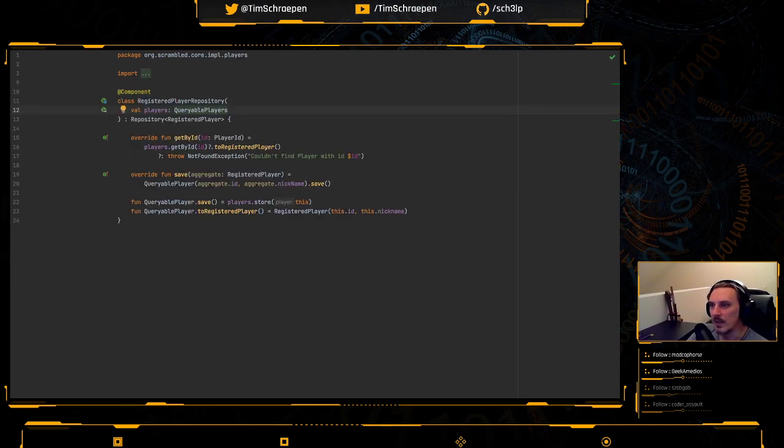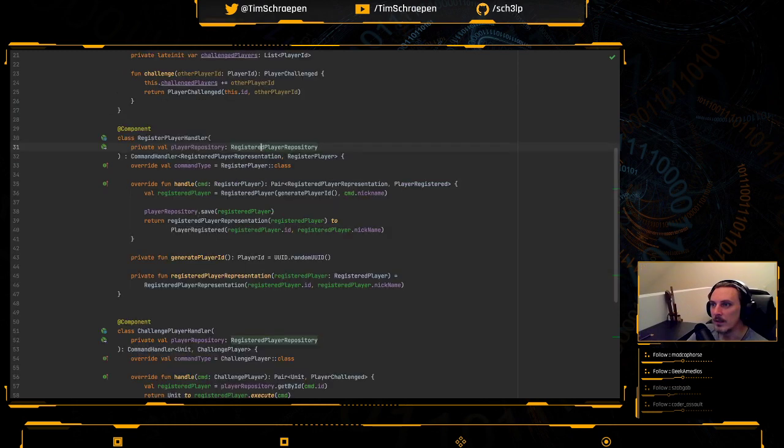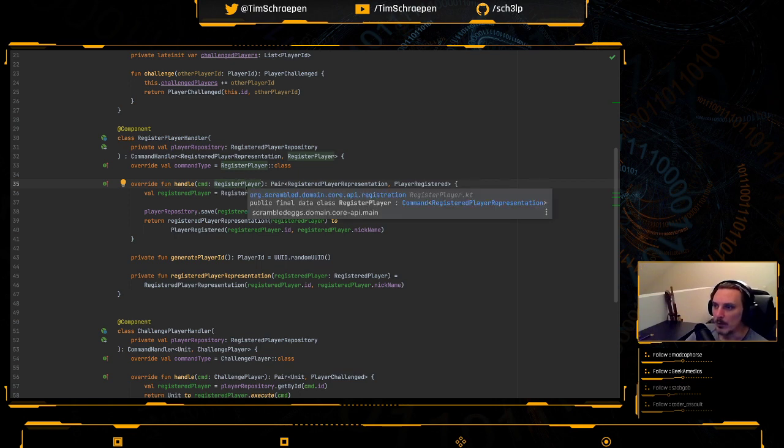So that takes care of saving a registered player in the database in the part of the command handler. Then once this thing is saved, I will say, because I want to return something that represents a registered player, because I don't want to return my actual registered player domain class. I want to keep it clean.